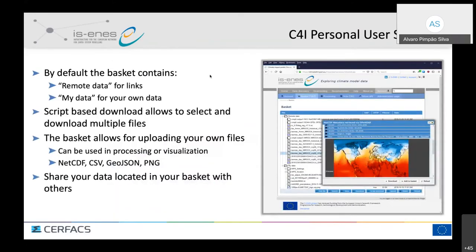So, as explained earlier, you have the personal user space. It's a basket feature, which is similar to what is available on the data nodes, except that you can store remote data links, and you can also have your own data sets being the result of data processing done on the platform. You can also, the same as the ESGF data node, have script-based download to allow the download of multiple files. You can also upload your own file in your basket to be used in processing or visualization. And you can store different file formats.